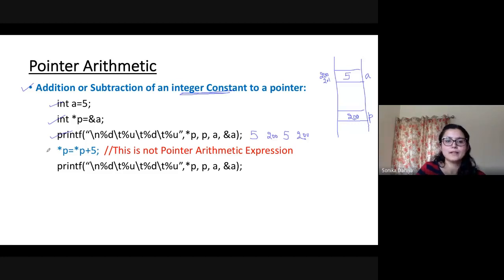Now, next line of code, pay attention here. It is dereferencing P. It is not a pointer arithmetic expression. It is just a simple arithmetic expression using pointers. For now you can avoid that detail. Here is how this expression will be evaluated.